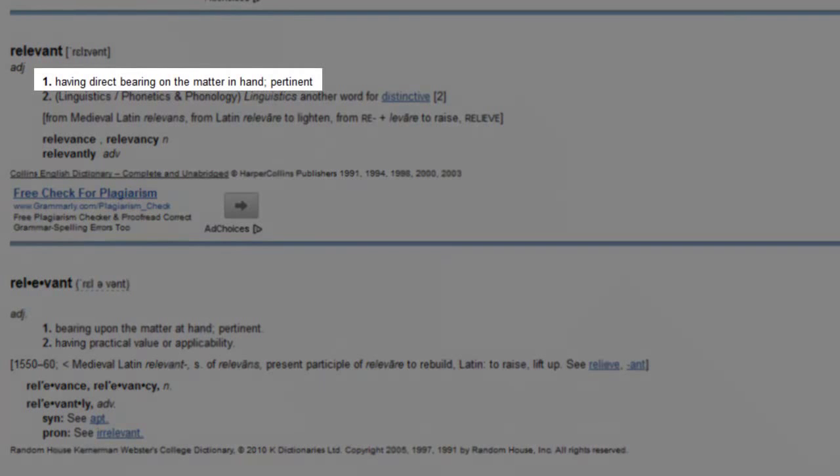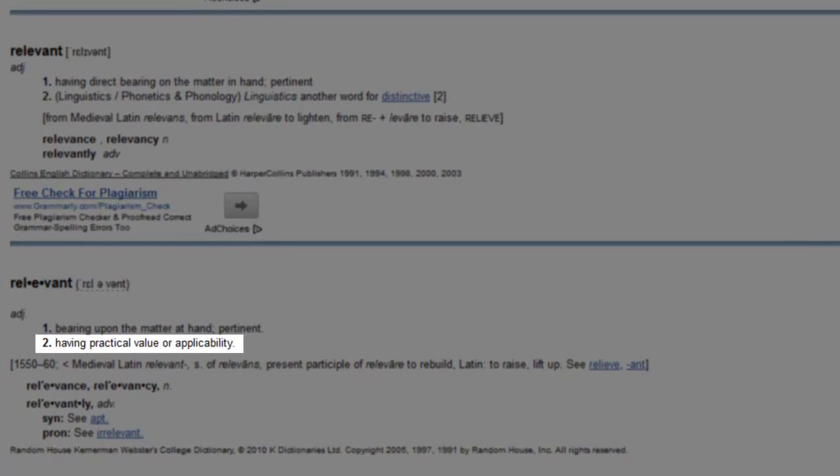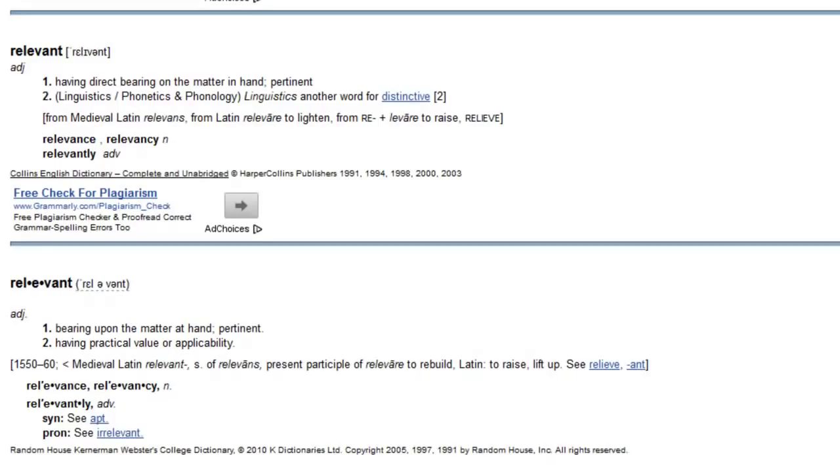TheFreeDictionary.com states that the word relevant means having direct bearing on the matter at hand, pertinent. It also says having practical value or applicability. In relation to Google, relevance just simply means giving the end user exactly what he's looking for. So when you're writing your blog posts, you gotta make sure that you're giving good, pertinent, relevant information that the end user is going to be satisfied with.